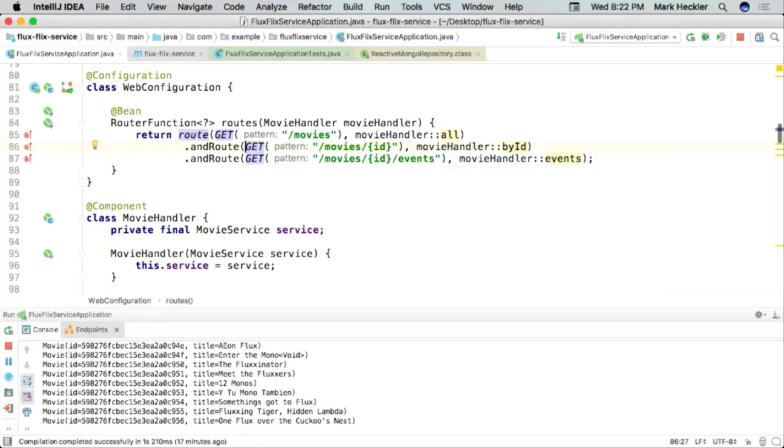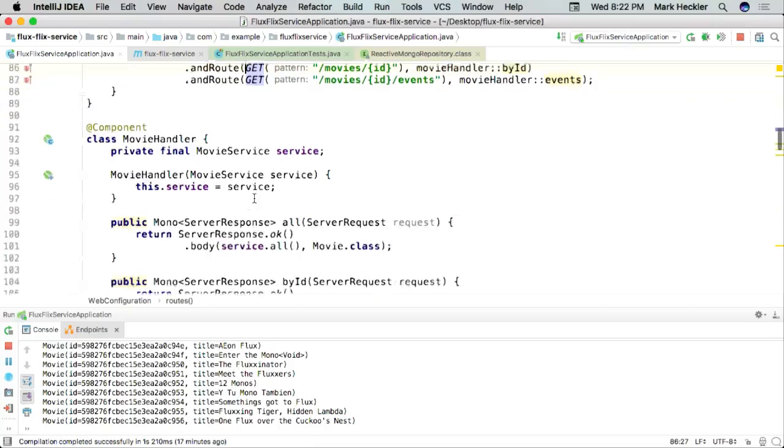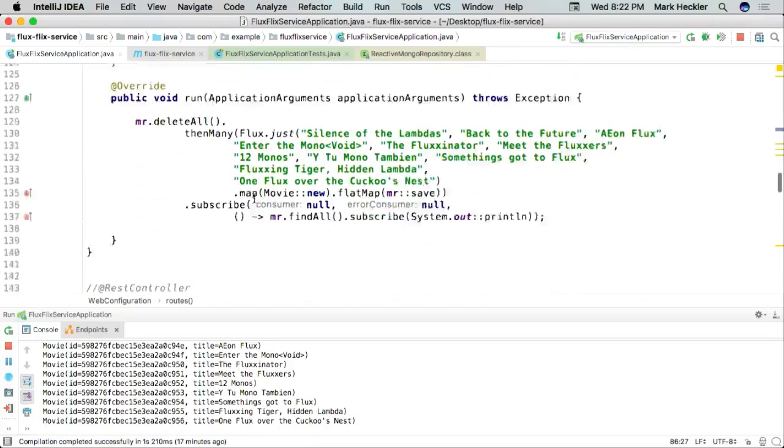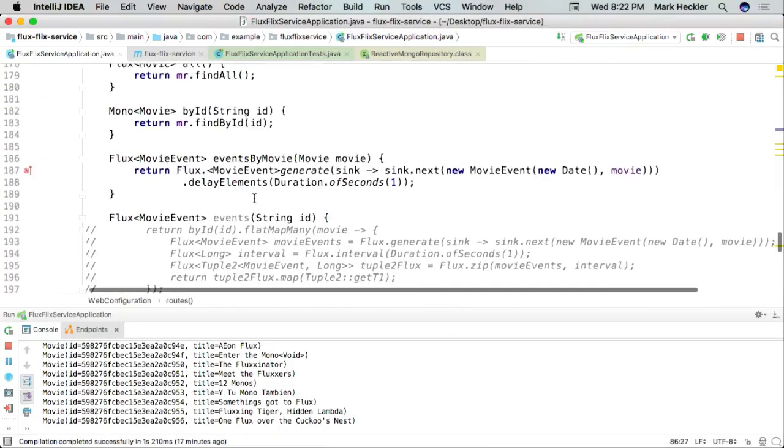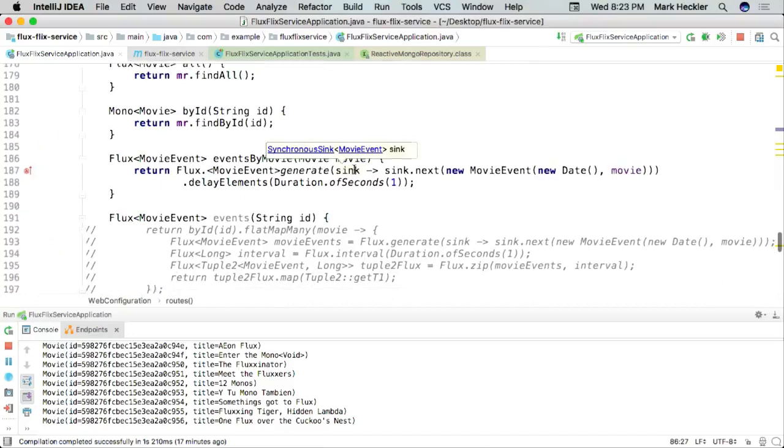Other questions? You must have some. What's a sink in your example, where you were generating events? You mean the one that didn't work? Thanks for bringing it up. That sink is a synchronous sink. It's where you emit the next value. It's the thing that you use to produce the next value that the publisher will then return or emit. Yeah, great question.